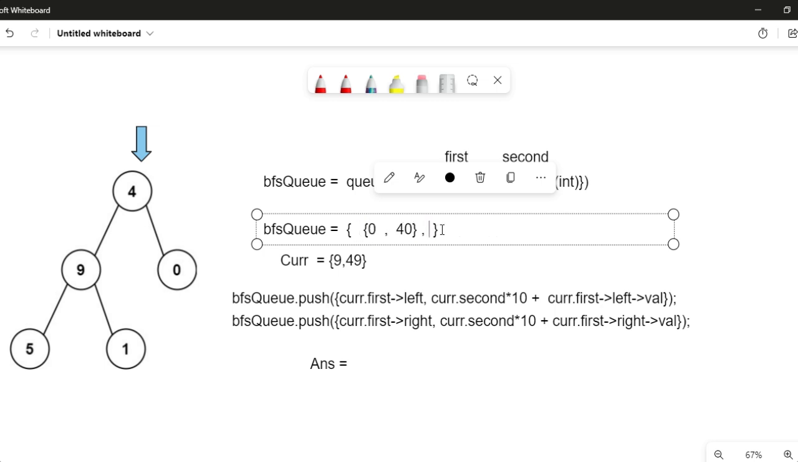So here we will put its left and right. Its left is 5, and the sum up to here will be 495. As we can see, we have 49 here, 49 into 10 plus 5, we have done that. And here we will move to its right, and we will put here 1, which is the node, and the value up till here will be 491.